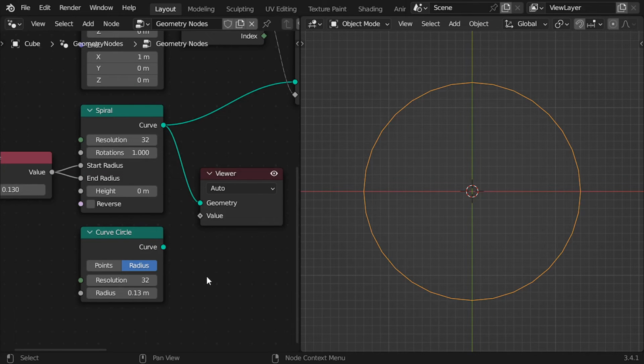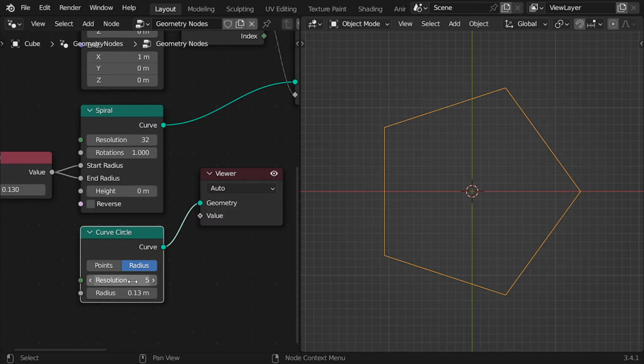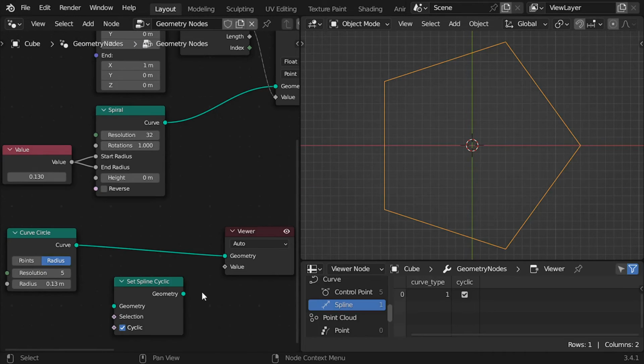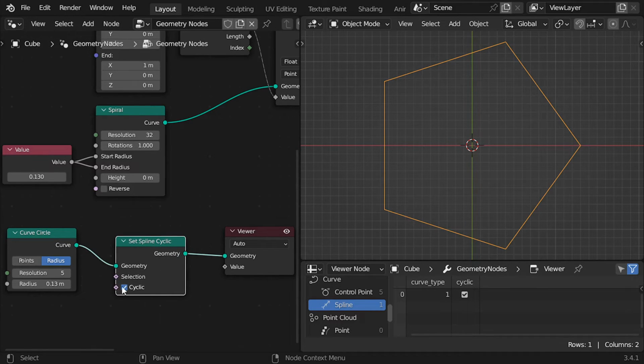Now, the first question is, why do we use a spiral instead of a circle in the profile curve? Well, this is easier to explain using a low resolution circle. I will use one with a resolution of 5. The first thing to understand is that every time you create a curve with a closed shape, it means it's a cyclic curve. The big difference between a cyclic curve and a normal one is that the cyclic one connects the last point to the first point.